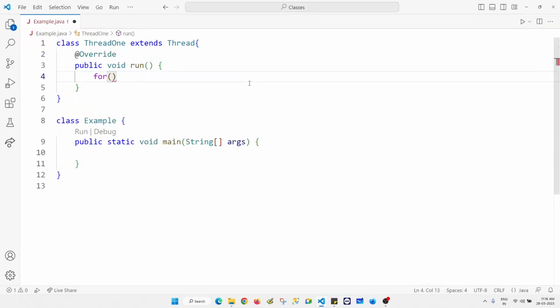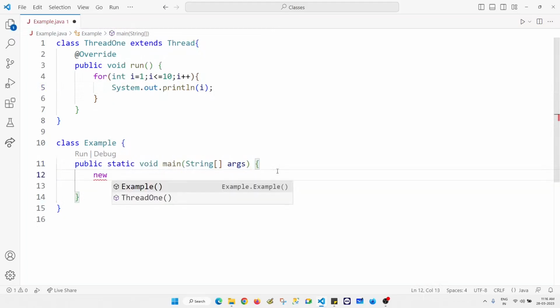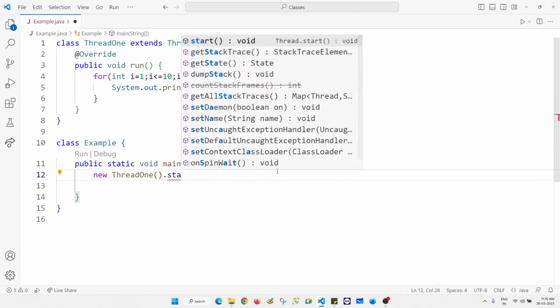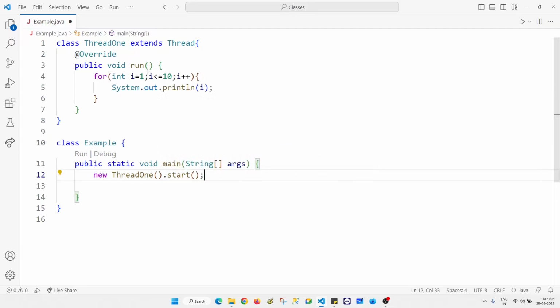Inside the run method, you can give any task which should work from the separate thread. Here I'm just trying to print 1 to 10, line by line, the value of i. Now we have to invoke this. For that, we create an anonymous object of the first class, then call the start method of the thread. Then only it will invoke run and work. If you directly call the run method, then it will be a single process.